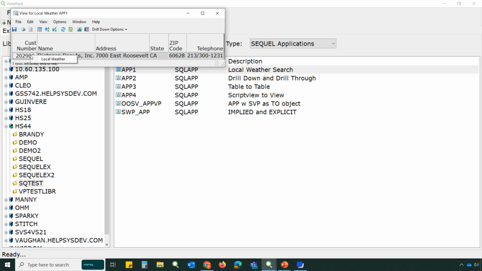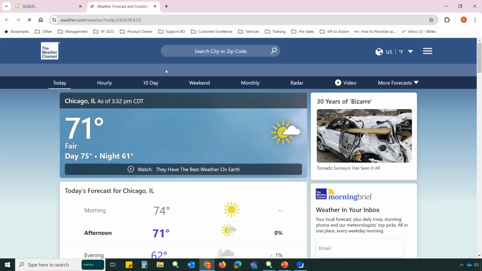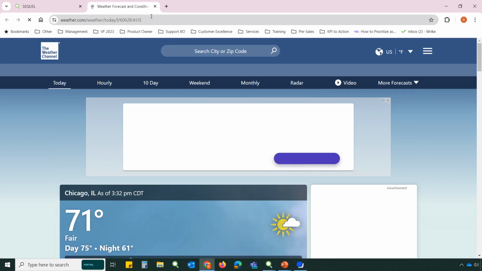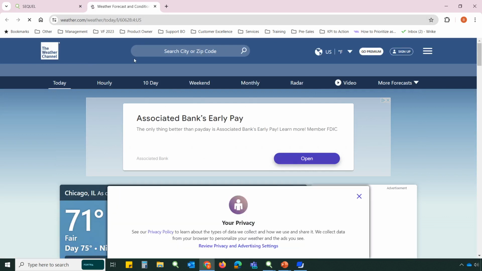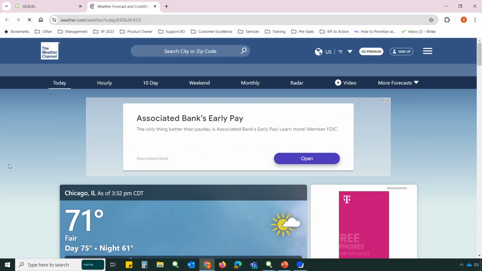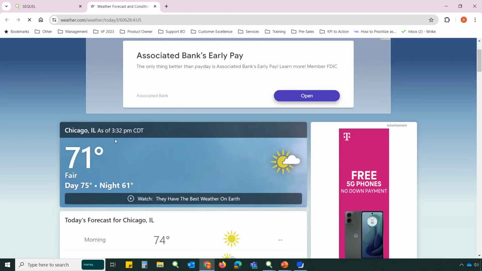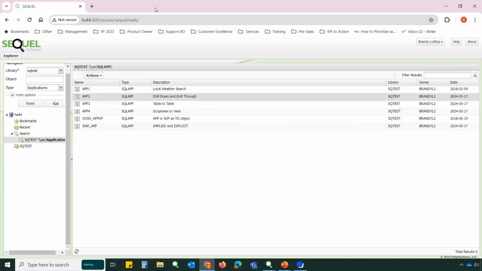So right click, and this one's set up for local weather. And here we're passing the zip code like I mentioned. So we'll take you out. We just happen to have weather.com. We're not promoting this website. It's just what we have here. All right. So you can see, looks like they're in Chicago, and it's currently 71 degrees. So some fun that you can have, but also very powerful.